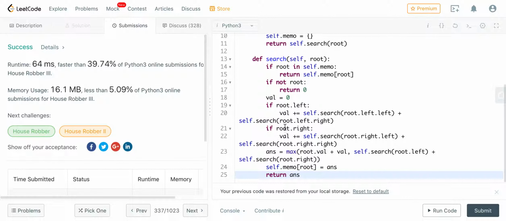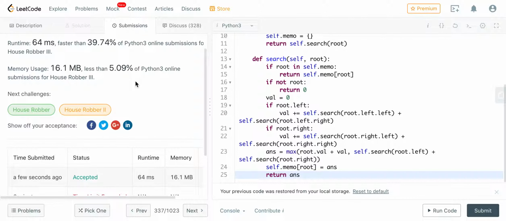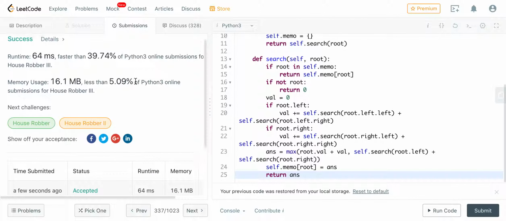Yeah, cool. You can see it's a great improvement. When we use the memo here, I think the time complexity is big O of n, right? We only need to save all those nodes in our memo.